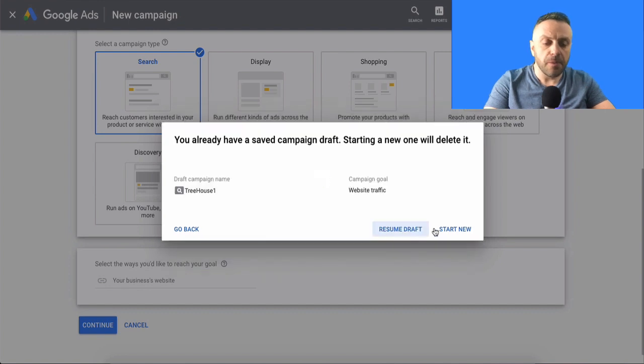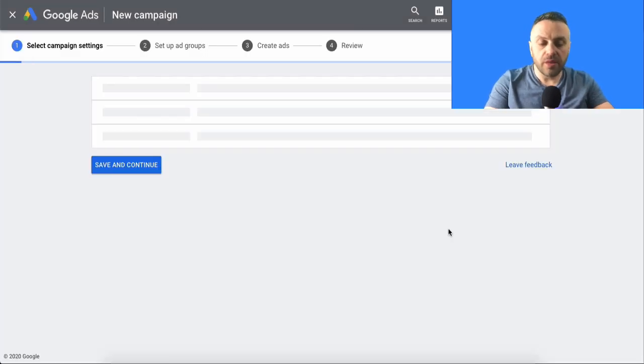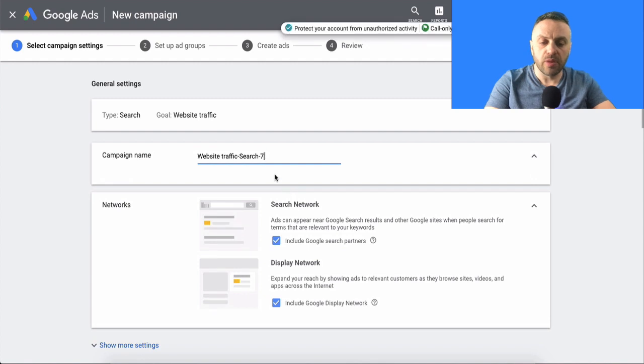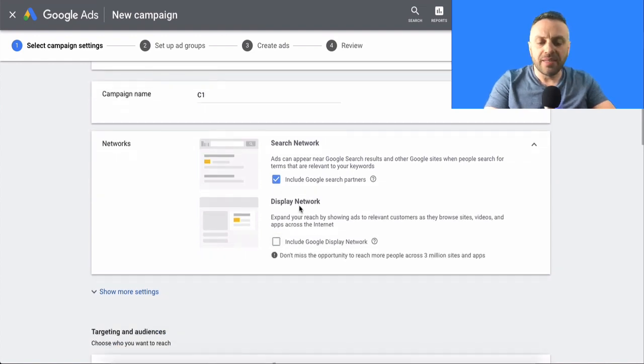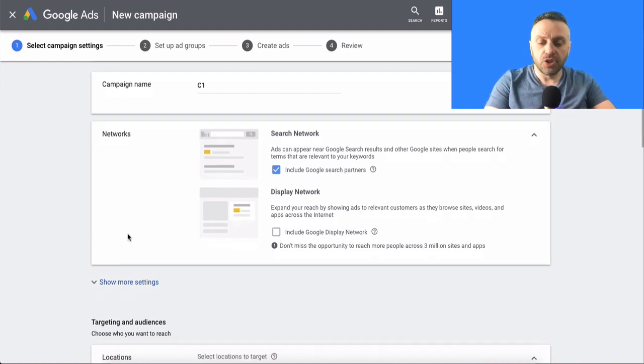We don't have a website or anything like that. That's fine. We can just start without a website. What we want to do is call this campaign something. I'm just going to call it C1. We want to unselect display network. We only want to do search network. Display network is another network, like a banner ads network, and that is something you can do in other ways. But for this example, we want to unselect this and focus on the search network.